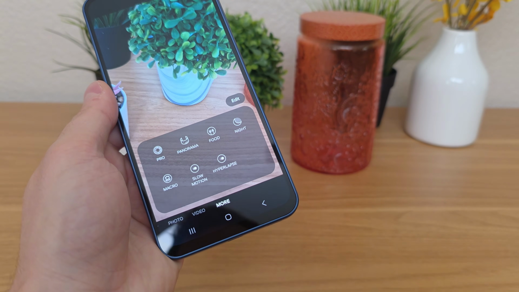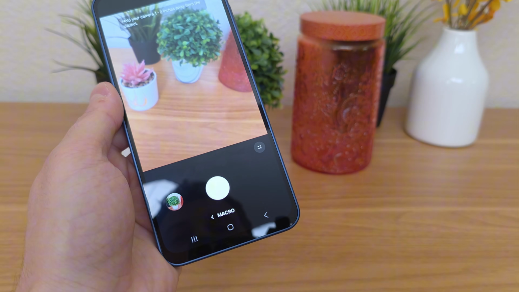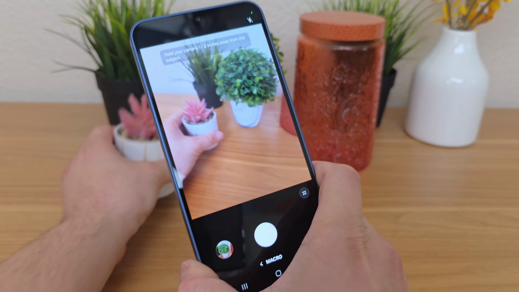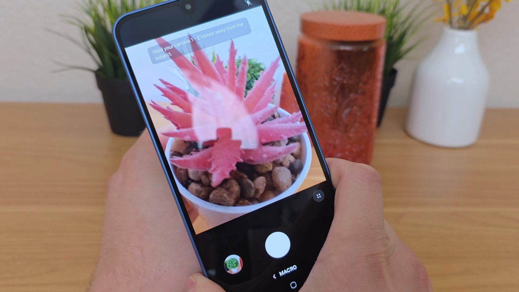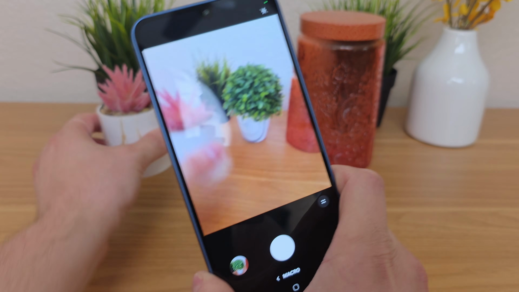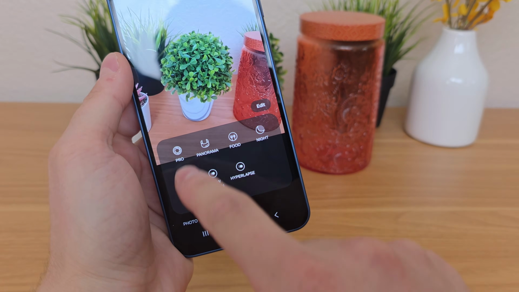Also got the More tab here, and there's a lot of other options here as well. So one of them is macro. So to get to the macro camera, you do have to access it through there. And then with the macro camera, as I mentioned, you can get very close up and have things be in really good detail. So certainly a nice option to have in certain situations if you want to take a photo of a small object.